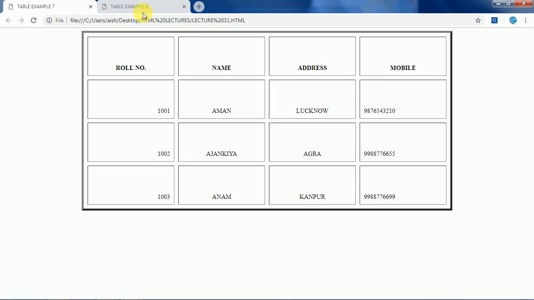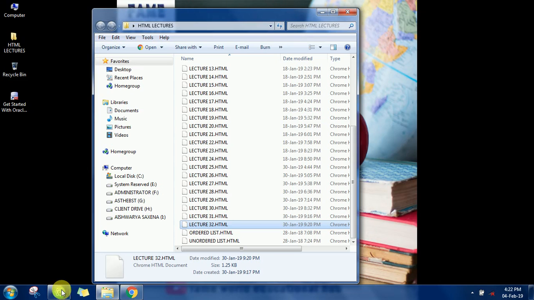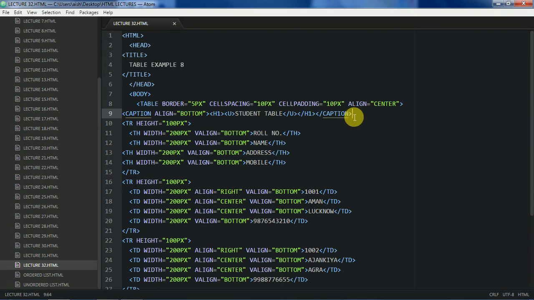This is appearing here because of the caption tag. In this particular example 7, you can see the title bar example 7, and this was the output of the 31st lecture. There is no caption here, but in this example 8 you can see that a student table caption is present. So caption tag is used to give the caption. By default, the alignment of caption tag is top. I'm just removing it and again applying it.